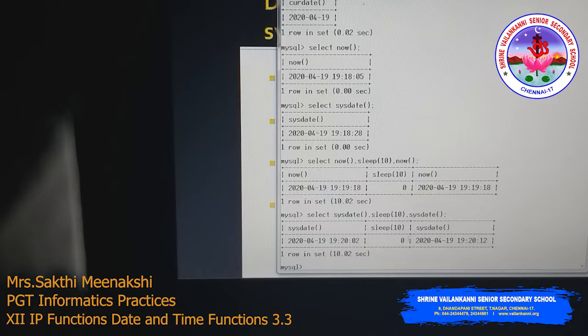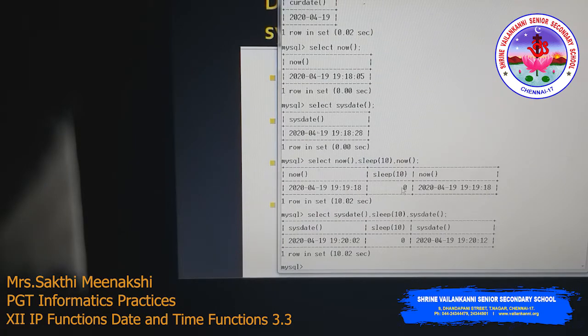So this function takes the time at which the SYSDATE function is called. At the time of calling SYSDATE, the time is 19:20:12. That time is returned. But when calling the NOW function, it always returns the time at which the select statement is executed. Once the select statement is executed, that time is 19:19:18. That same time will be repeated even after sleep. So that's the main difference between NOW and SYSDATE.